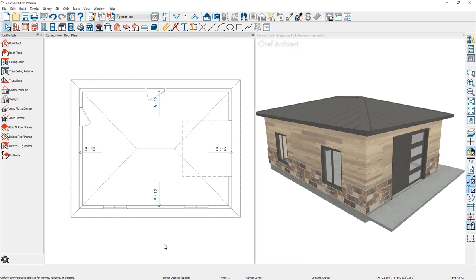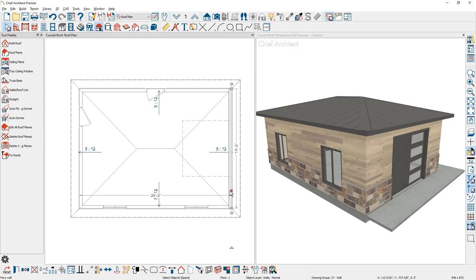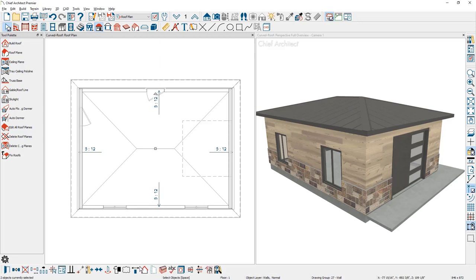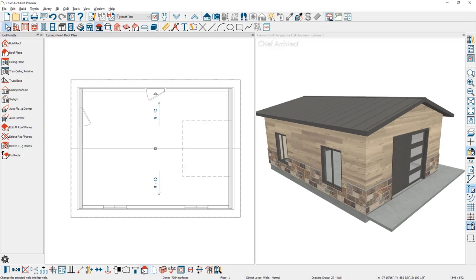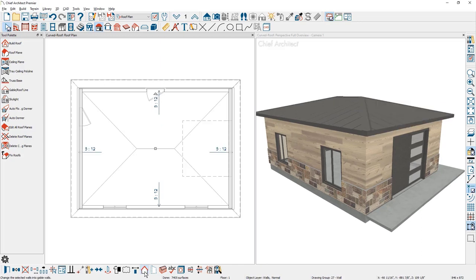For the two end walls, I'm going to click on the garage facing wall. I'm going to hold my shift key down and click on the opposing wall. In the lower edit menu, I'll change these walls to a gable wall. This is a toggle that will shift the walls between hip and gable.